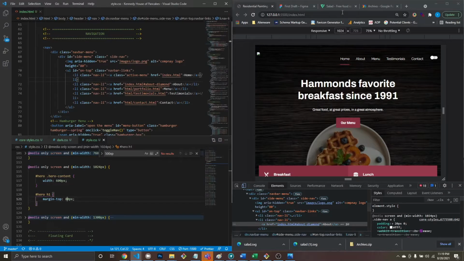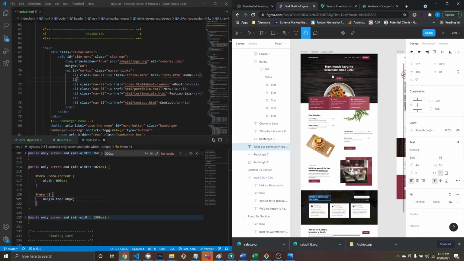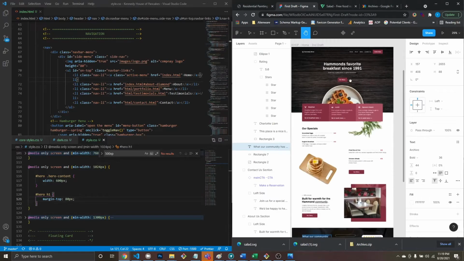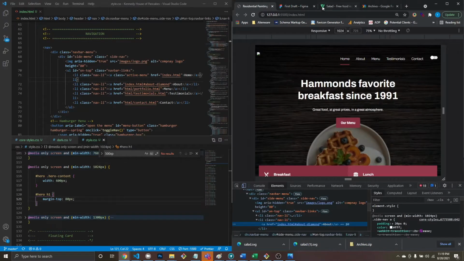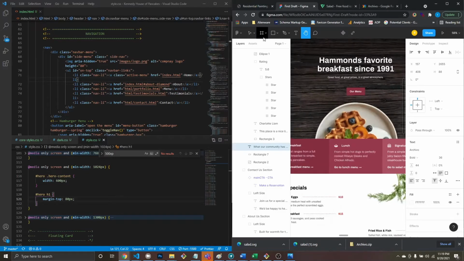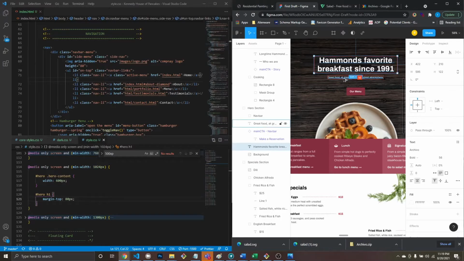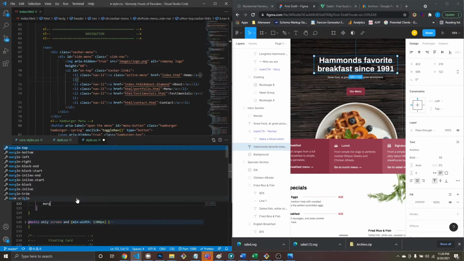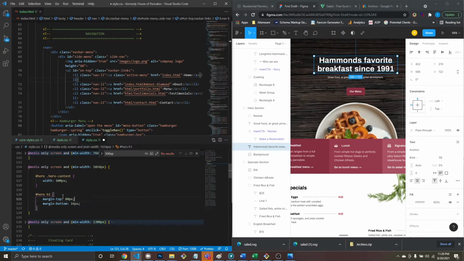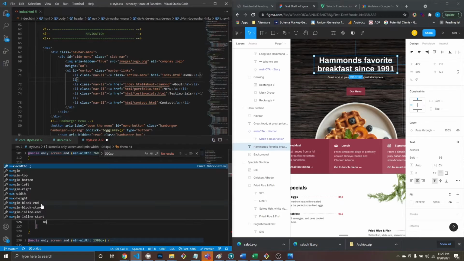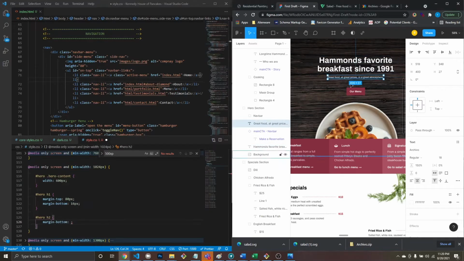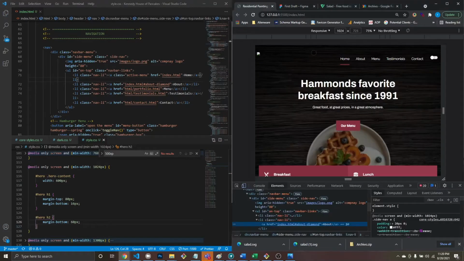So let's see. Let's just get this spacing right now. So we got our H1 as a margin bottom of 16. Then our H2 as a margin bottom of 60. And that should look like that. Okay.